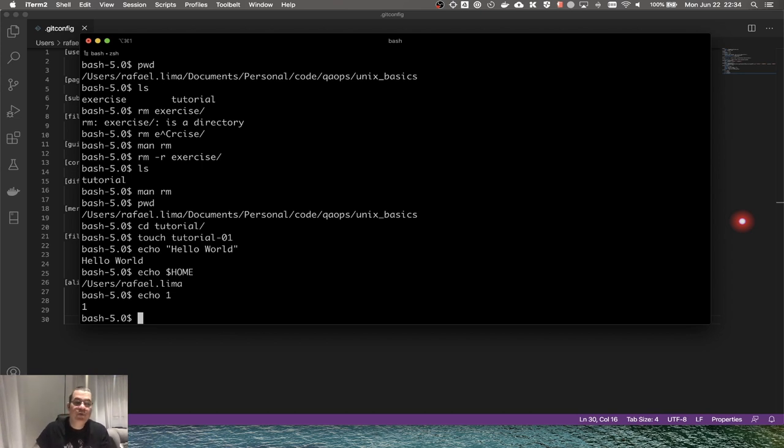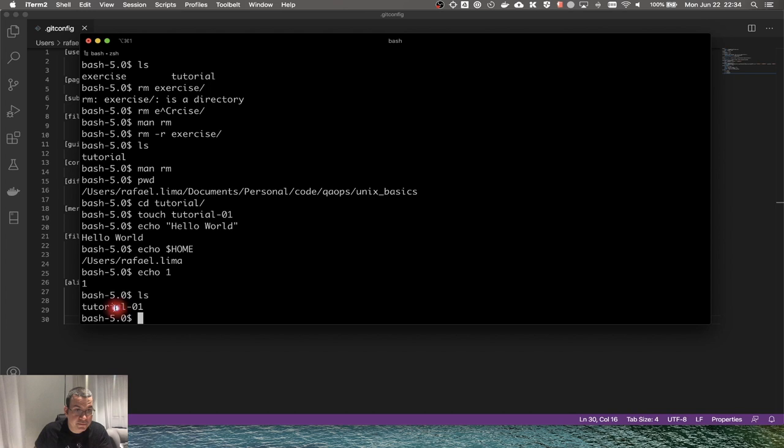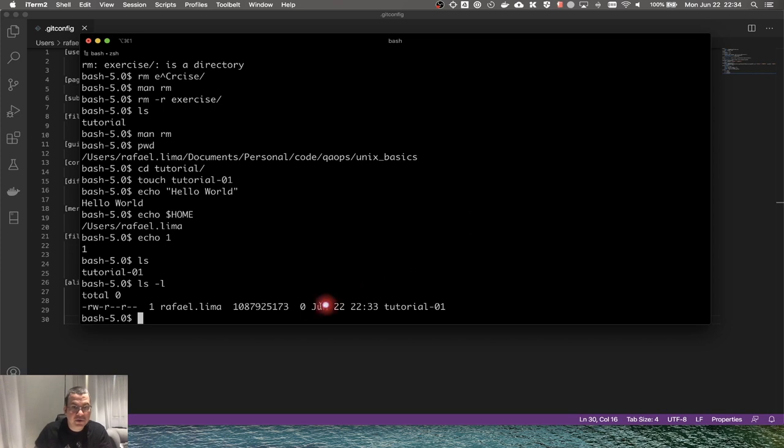But I can also print something into a file. I can redirect something to a file, right? So we have a file called tutorial01. I'm going to do ls dash l to go into a list structure, and you're going to see that this is a file, right? If it was a folder, it would be a d here. I'm going to go into details later on.